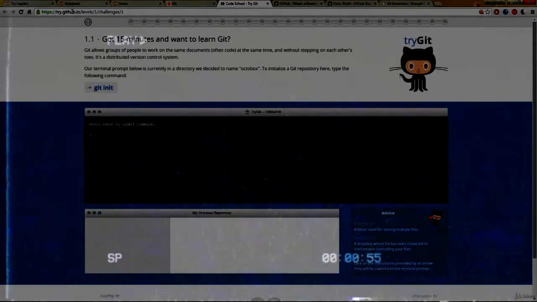So you can go ahead and go to git-scm.com to learn more about Git, and you can try it in your browser for free by clicking this try Git link on the Git page here, and it'll take you to try.github.io, and it'll teach you Git pretty quickly in your browser. So it's actually a really useful tool.